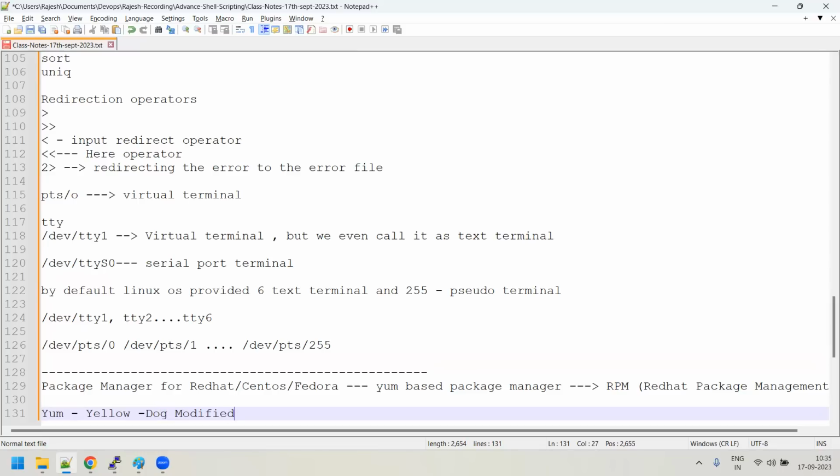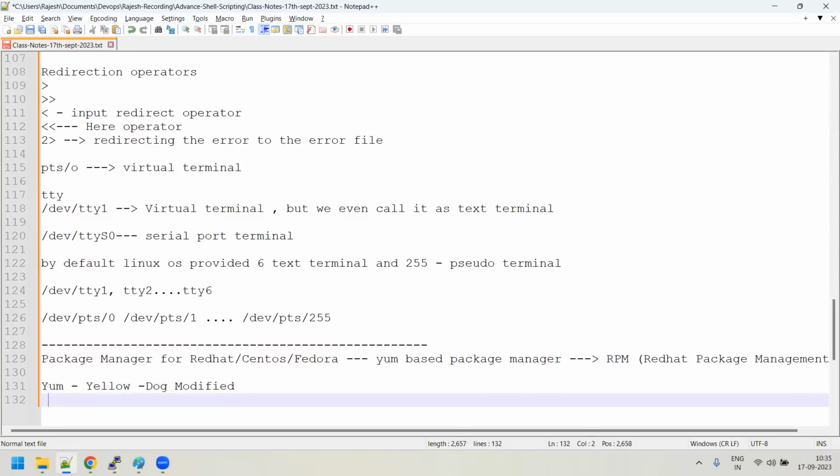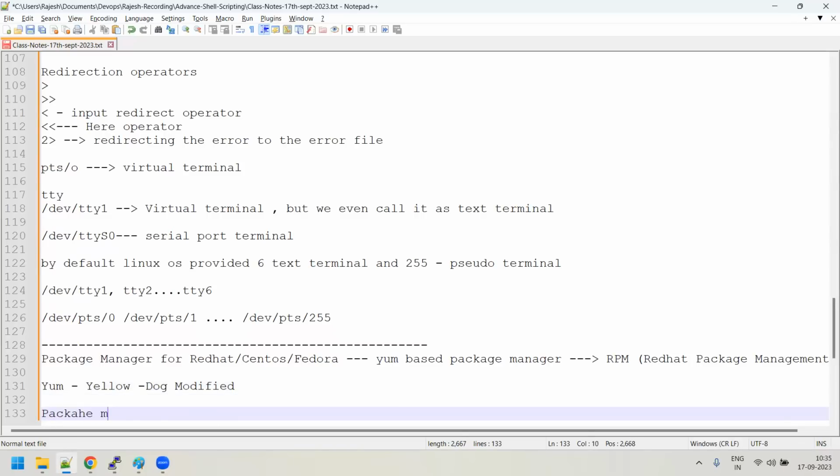Modifier or modified. This is the full form of yum, what is yum actually. So what are the package management tools? Let me note it down.